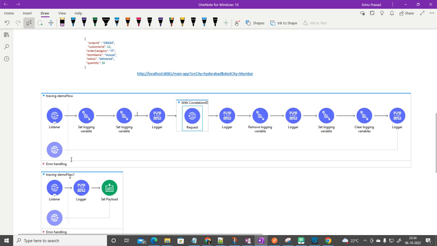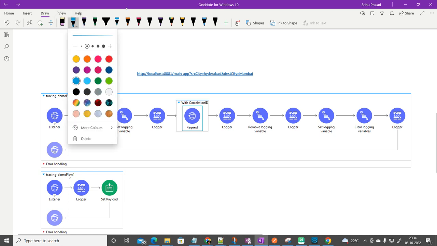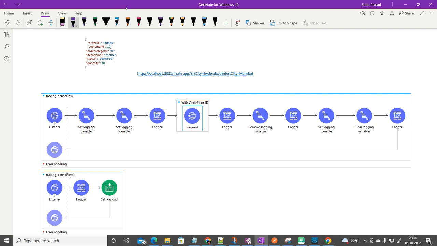This is a flow. In this flow, there's a request, the actual request coming from the client, right? So there is a client application that's invoking this listener. The URL is this one, and we are passing two query parameters: source city and destination city. So I want to log the source city and destination city.